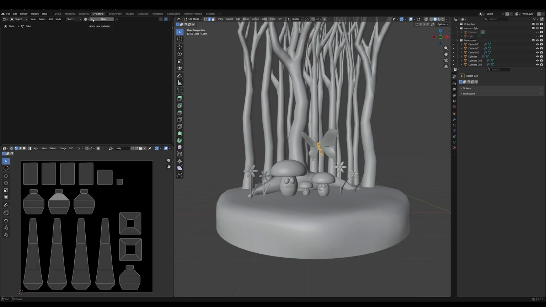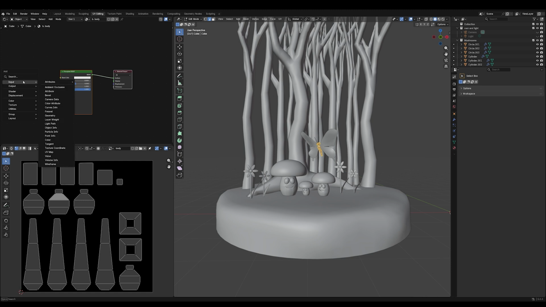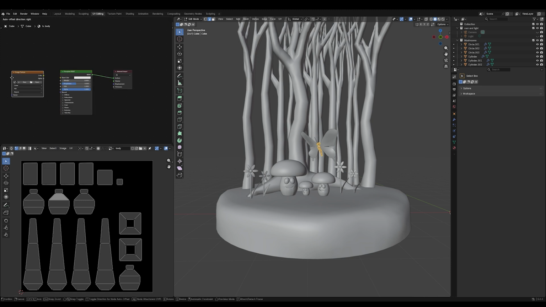Okay, great. And then add a new material, call it B body, so butterfly body, and click on Shift A to add texture, image texture. So same as we did it before with the rest of the objects. And from the drop-down menu, I'm going to choose body, which is this image that we have created, the unwrapped UV image, and then plug it into the base color.